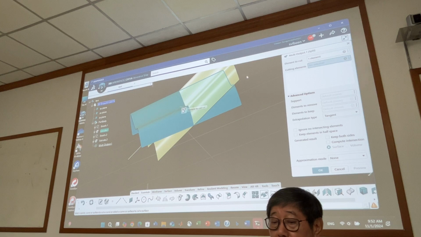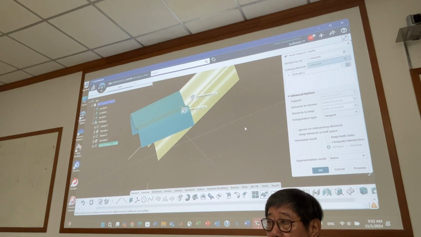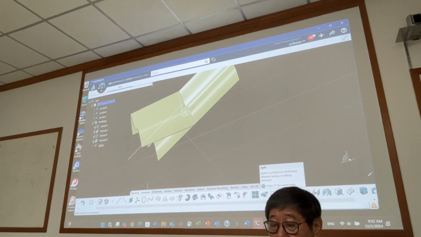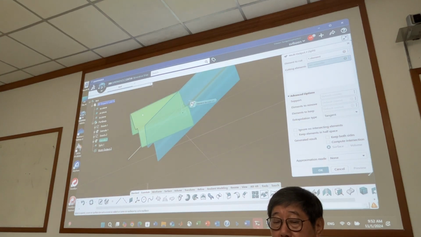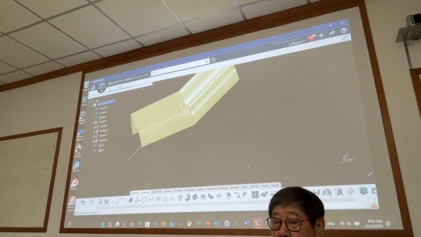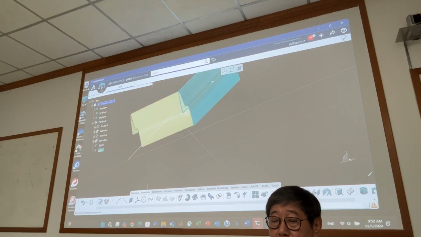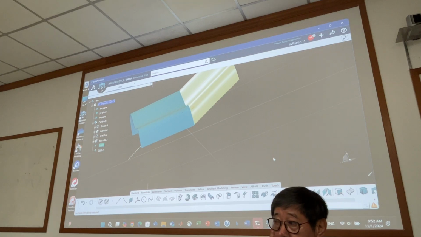They allow you only this one. You see? Cutting element, this one. Okay? The other one, split. I want to keep this one. Cutting element, this one. Okay? And this one, I have to do twice. Right? And these two are different parts, right? Different parts, right? Okay? That's a split.